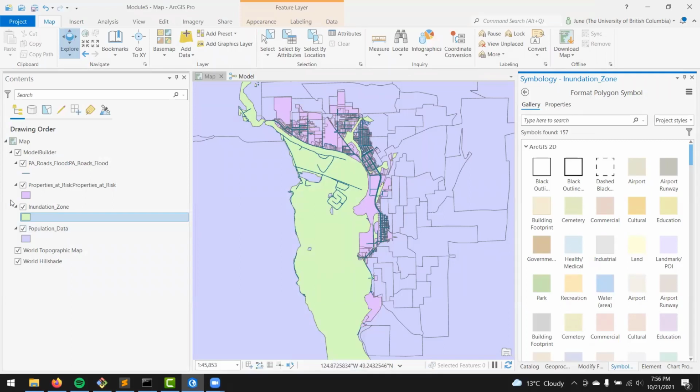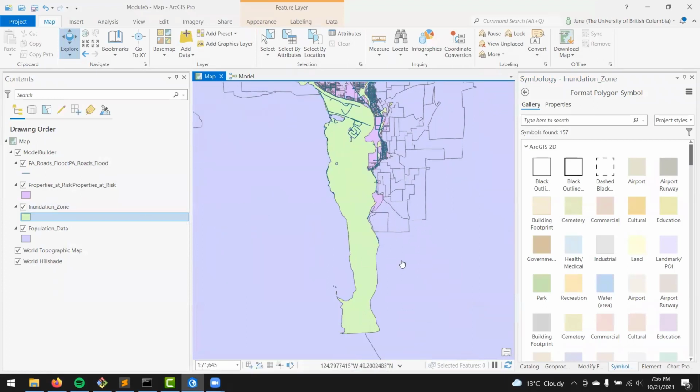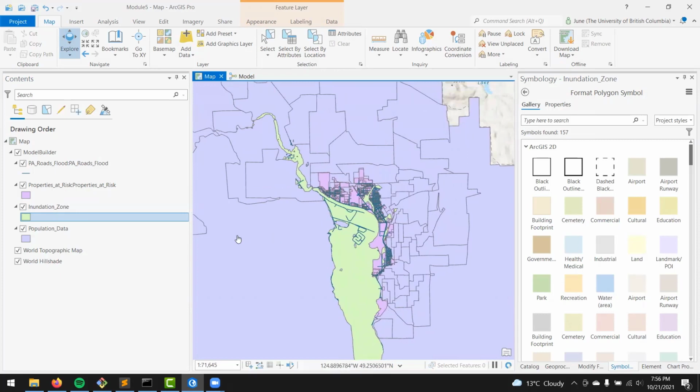You should be in a place now where you've got the roads and the properties identified. Now we want to identify the population at risk. We've got this DA layer. It's quite expansive. You can see that a lot of the DAs intersect with the inundation zone, but not all of them are actually where people live.